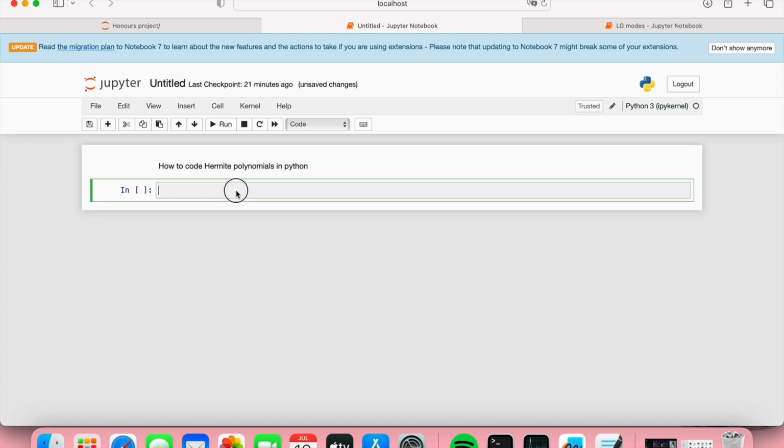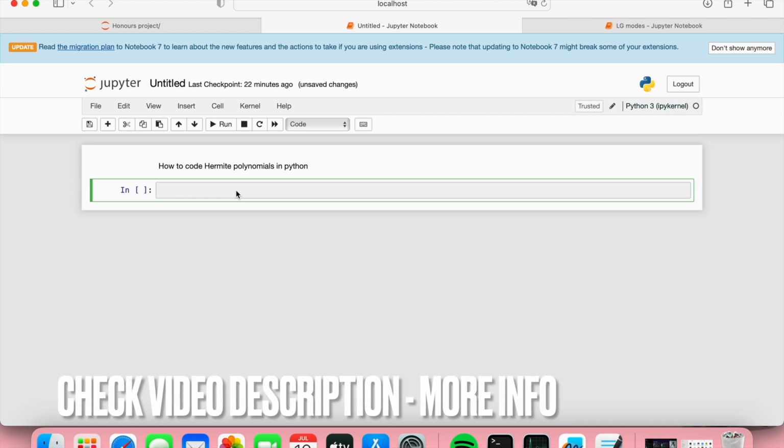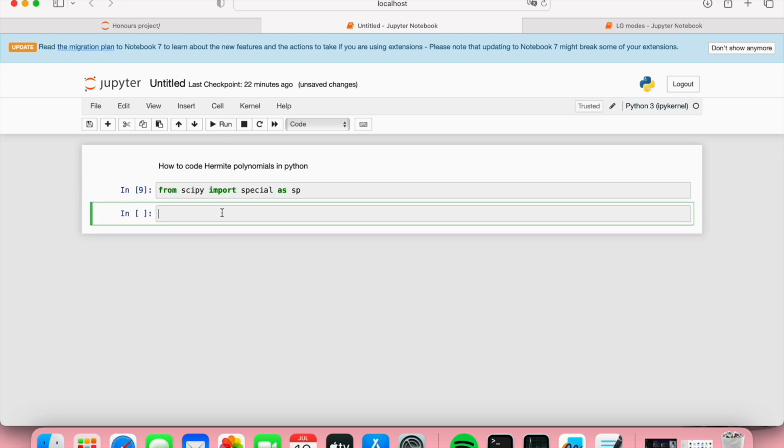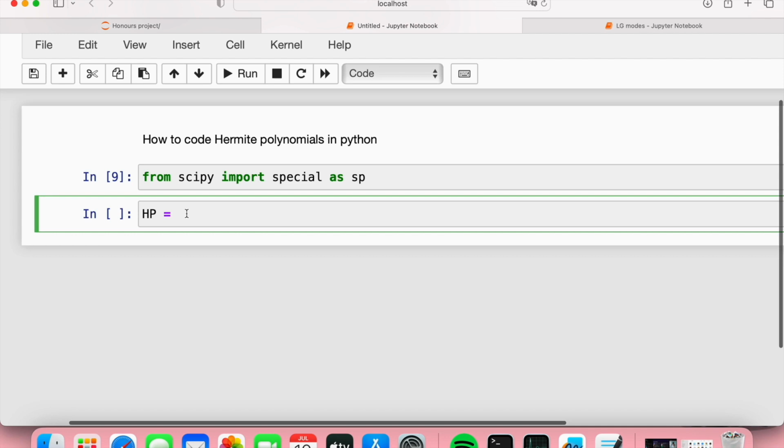So let's get started. To do this, make sure that you have SciPy installed on your computer. So we're going to be importing SciPy, and we're actually going to be importing a package called special from SciPy. So you're basically going to type from SciPy import special as sp, and I'm just going to run that. Great, and then I'm going to denote my Hermite polynomials as HP, so I'm just going to say HP equals. I've just zoomed in a bit so the code is easier to see.